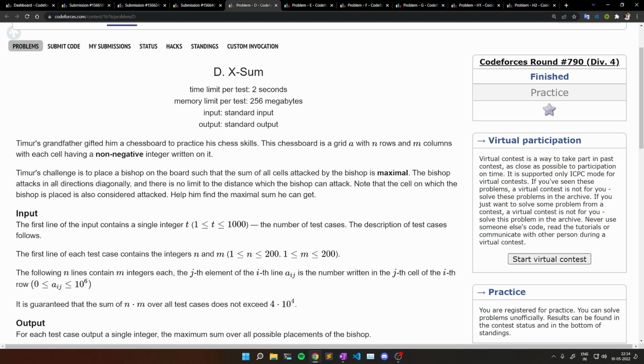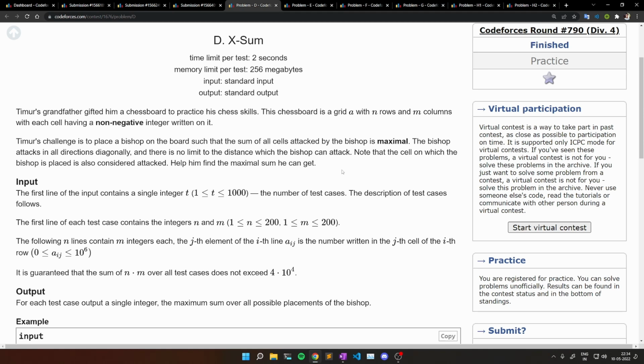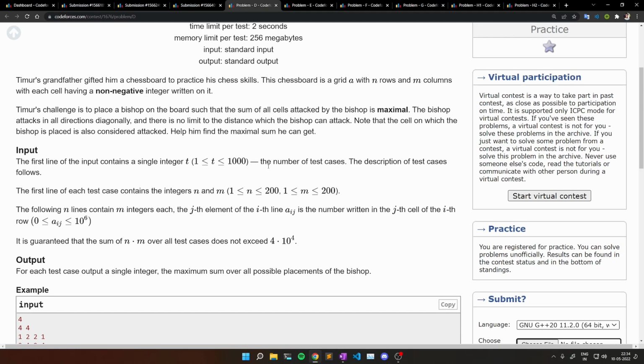The bishop attacks in all directions diagonally. There is no limit to the distance which the bishop can attack. Note that the cell on which the bishop is placed is also considered attacked. Help him find the maximum sum he can get.